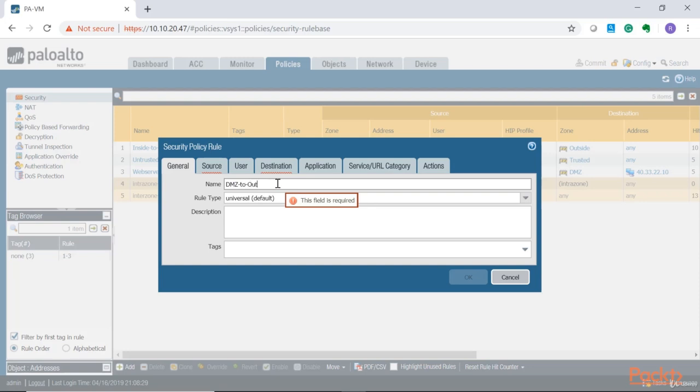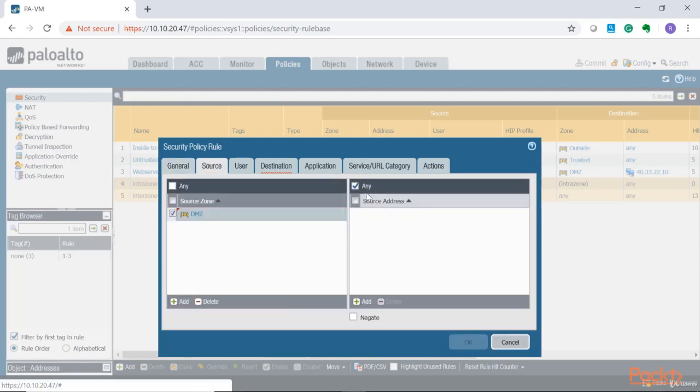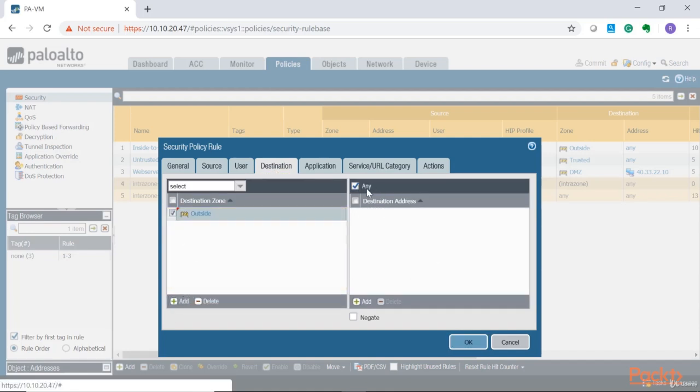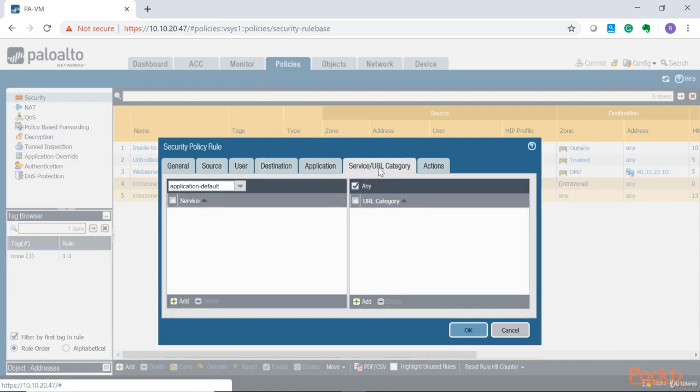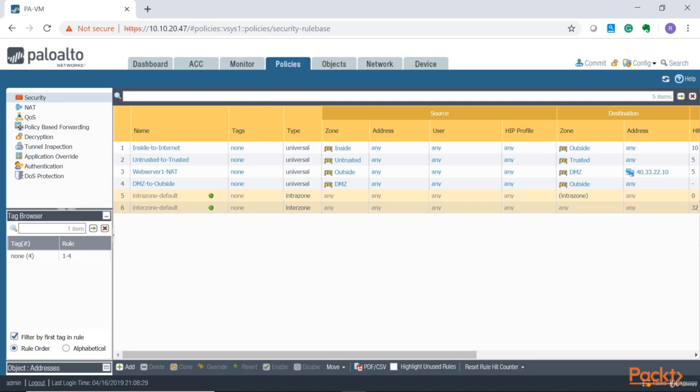DMZ to outside. My source, I am incoming from the DMZ. I'm going to leave this in any for now. Destination, outside, any destination address. Application, we're going to leave this in any. Application default, we can leave this in default. Action, you want to make sure that you're allowed and logged at the session end so you can get some monitoring going on. We'll press OK and watch while the magic happens.